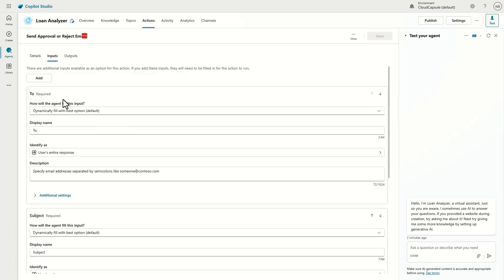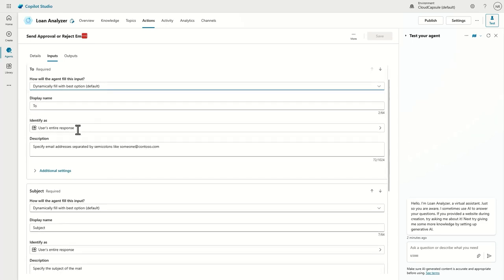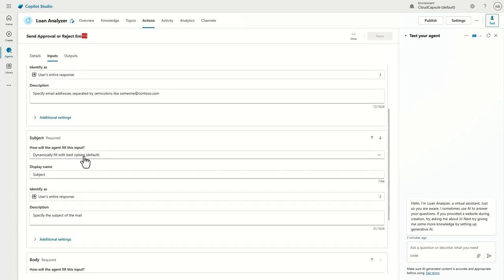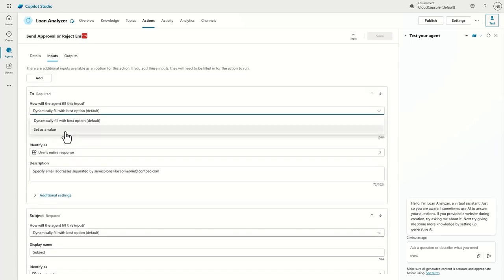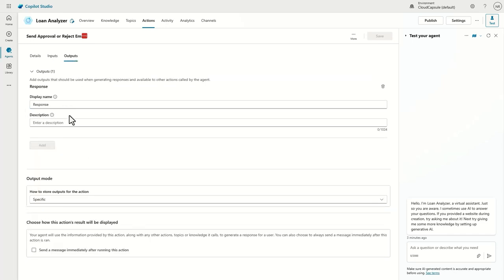But in the input section here, you would really say, is this To field required? And this is actually going to dynamically fill that with the best option. So this is the AI model and the Gen AI doing the analysis to say, well, who's the applicant here? What did they fill out in the contact form that I can pull out and display in here. But you could also set this as a fixed value here. Maybe instead of sending an approval or rejection to the loan applicant, we're sending it to a specified team internally that would then take further action. You could really mix this up as you see fit. And then the outputs there could be defined as well, that you could modify.